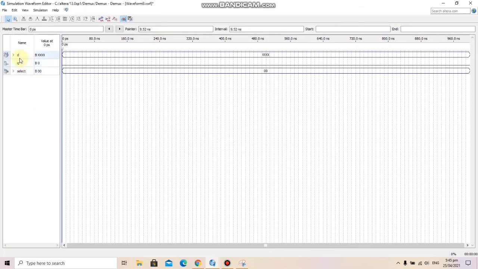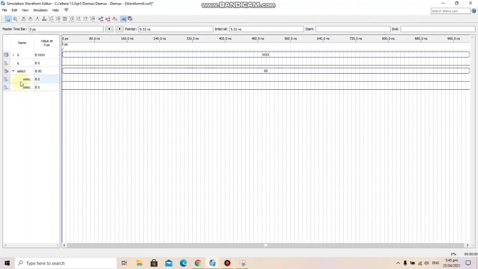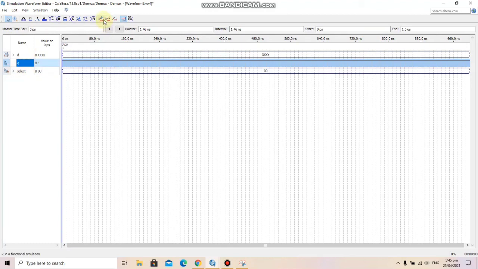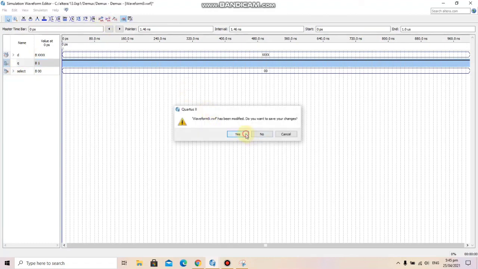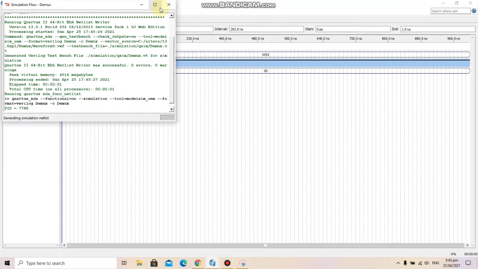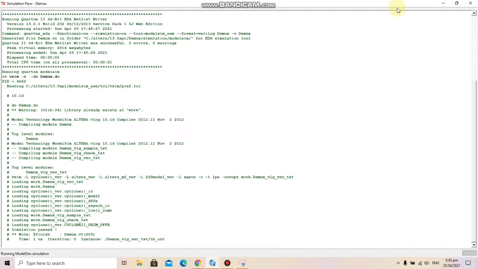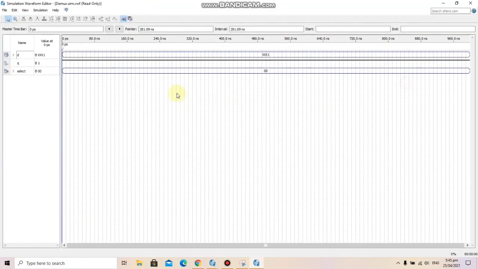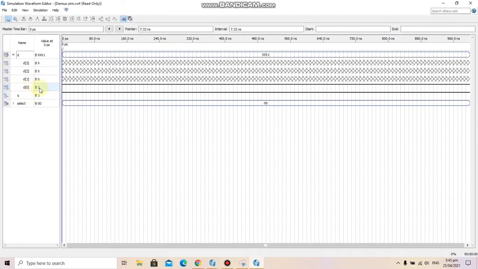Then let's keep the select 0 0 and try to make output 1 the input, which will be 1. So let's see now, our output 1 should be equal to 1. And here we can see that the output is xxx1, which means that the first bit is 1, which means the first output, that is D0, is equal to 1.